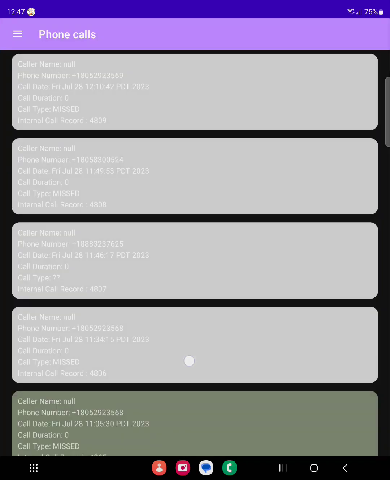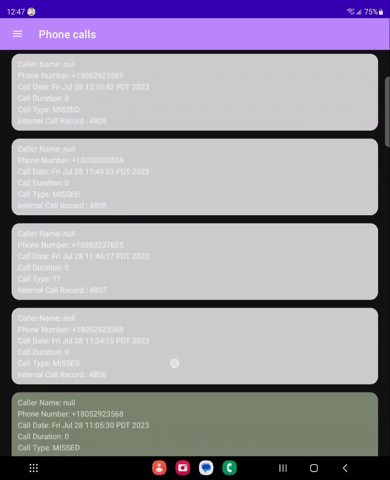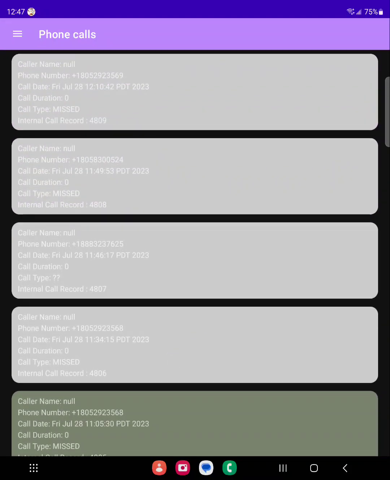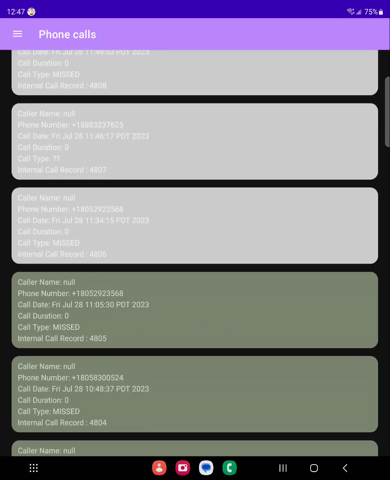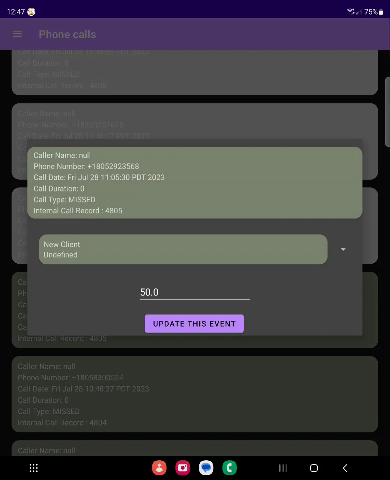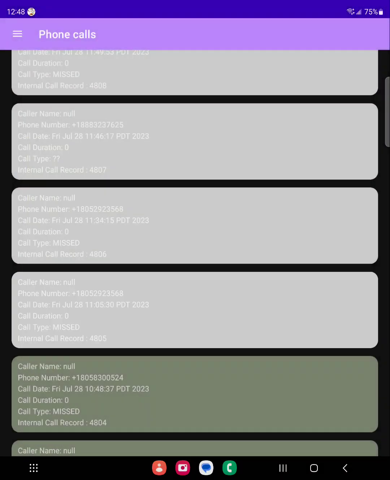Phone log's important. Anytime during the day, I get lots of phone calls and people want to talk to me about things. So you see these grayed out phone logs. They've already been entered into my system for a client. Here I've got some, this null one right down here. I'm going to enter that in for Pocket. That call came in for Pocket. Boom, it's entered into the system.